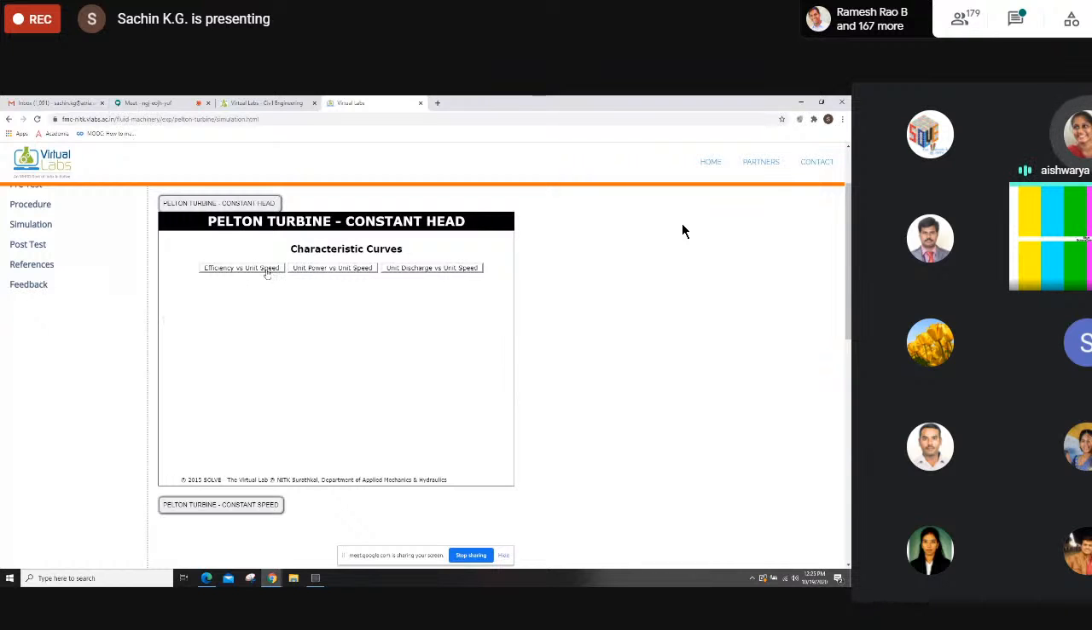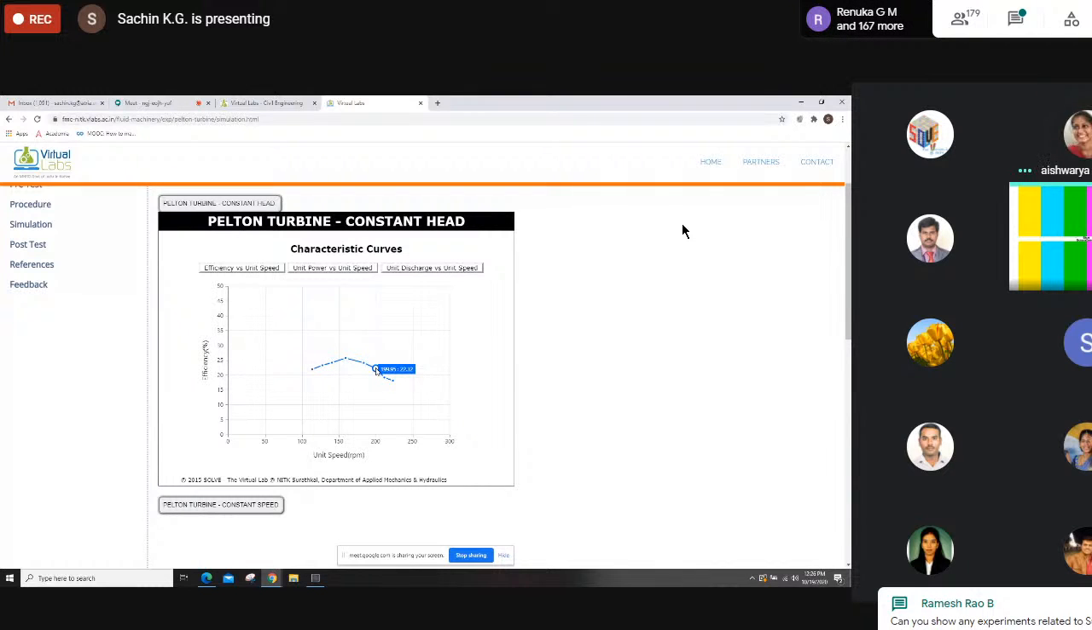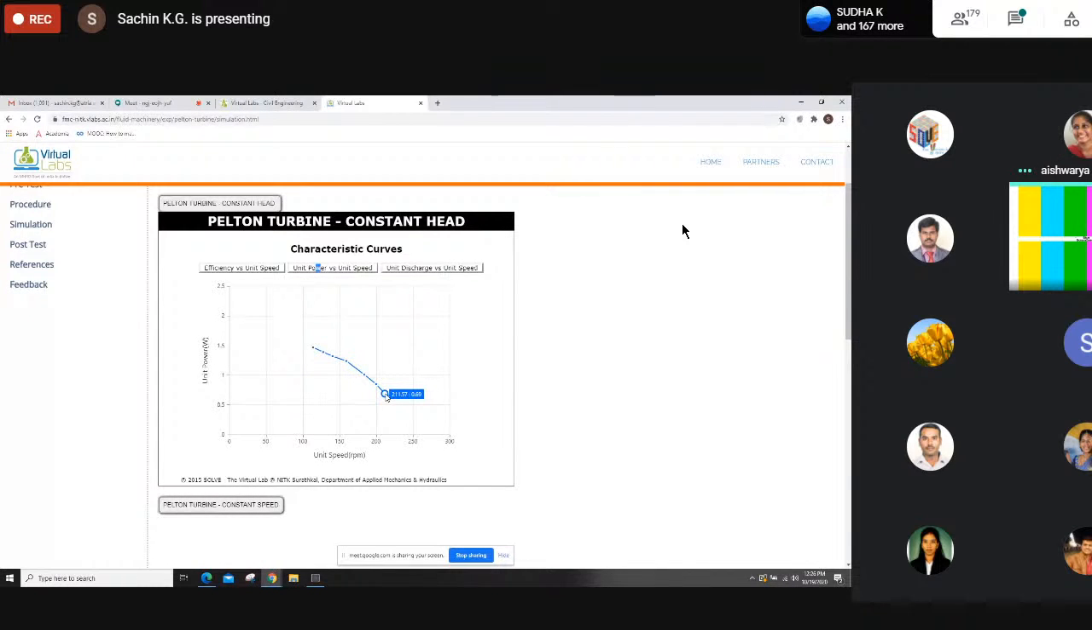If you click on efficiency versus unit speed, the graph for efficiency versus unit speed is displayed. If you place the cursor on the points, you'll get the values displayed. We are not supposed to click, just place the cursor on the points and we'll get the answers. So I've answered one of the questions about characteristic curves. Similarly, there are graphs for unit power versus unit speed and unit discharge versus unit speed. All three characteristic curves are plotted.